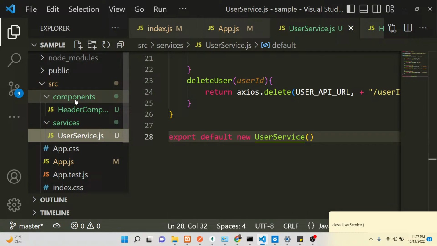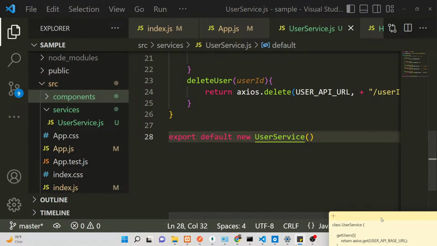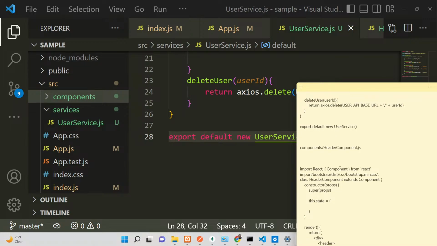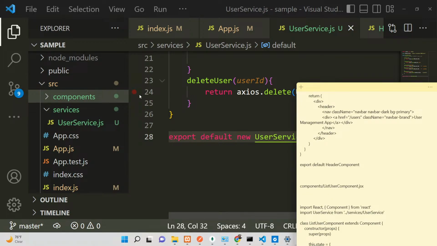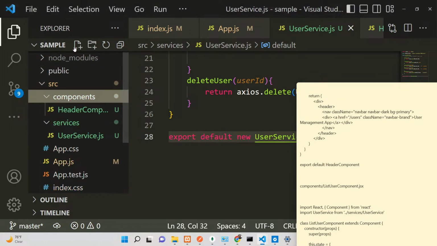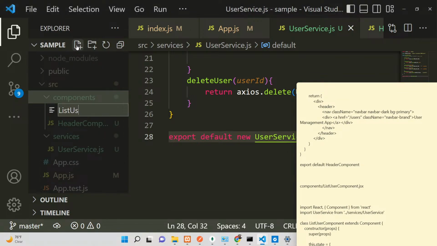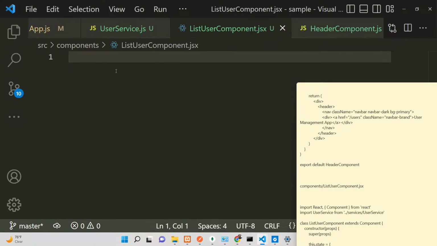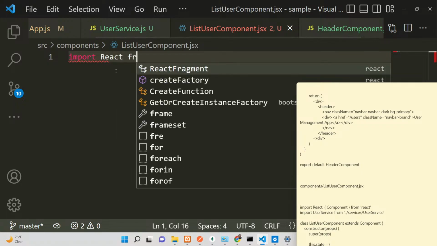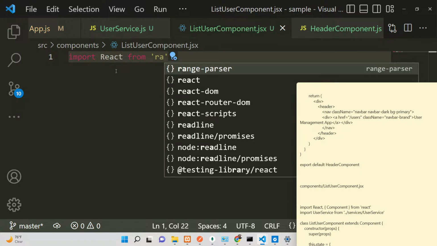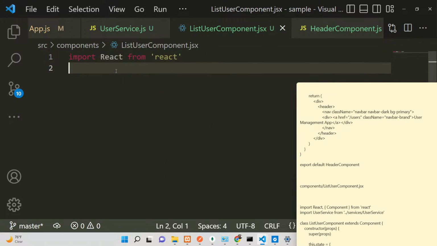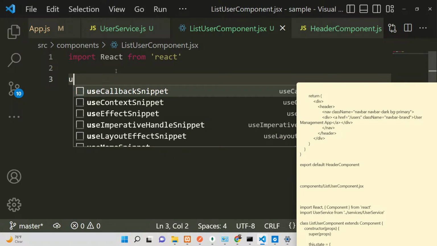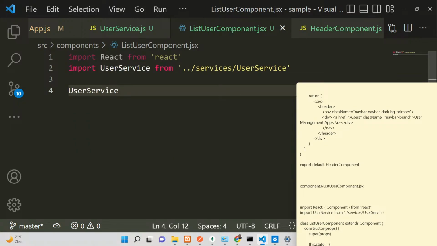So after you made this service, guys, inside the components folder you need to make another component which is called list user component JSX. So here you will write some JSX, guys. First of all we will import React, and also, guys, we will import this user service.